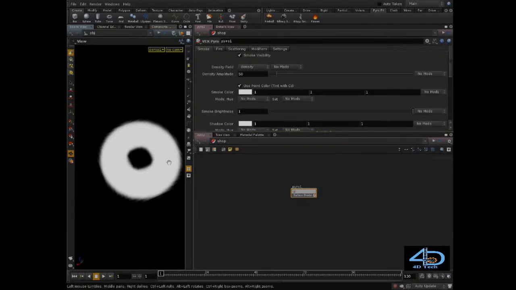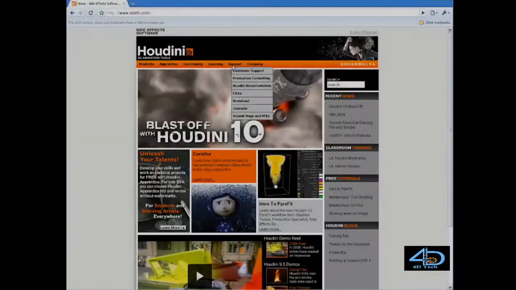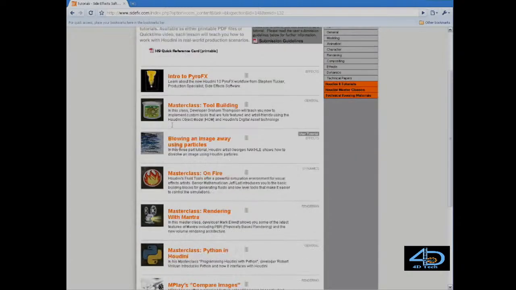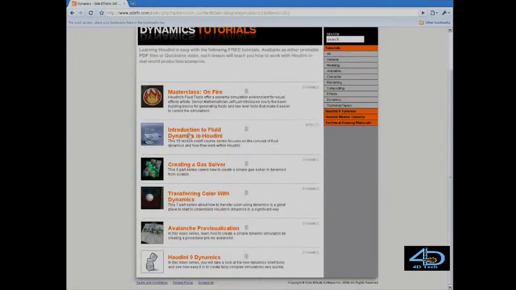And we're not particularly going to discuss any more stuff to do with volumes because it starts getting pretty complex and it's really a world of its own. If you are more interested in learning about volumes, if you go to the Side Effects website, you can go to Learning Tutorials, and we've got this Intro to Pyro Effects tutorial that recently has been released. And if you go under Dynamics, we've also got the Introduction to Fluid Dynamics in Houdini series, which reviewing the two of these and various other stuff on the masterclass on Fire and whatnot, you'll really start getting a better understanding of volumes and how they work.